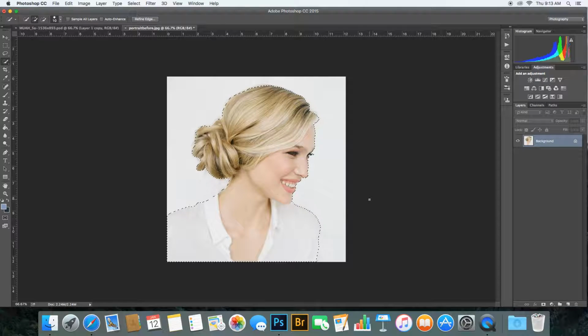And then after you do that, you're going to copy and paste the selection onto a new layer, and how you do that is you just press Command J and then it pops up a new layer.